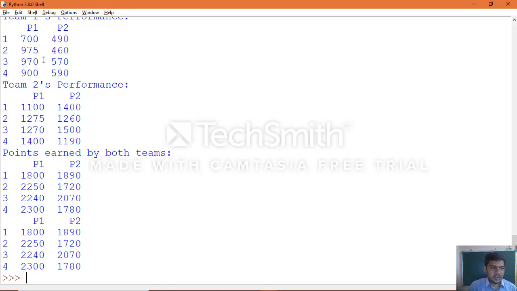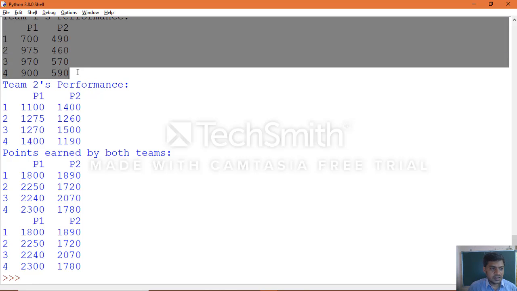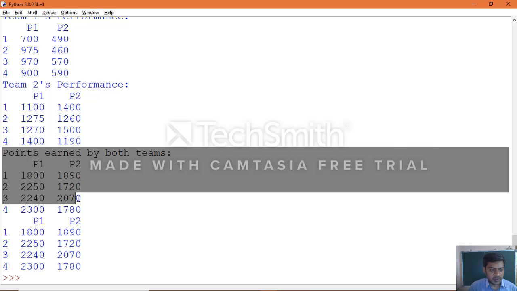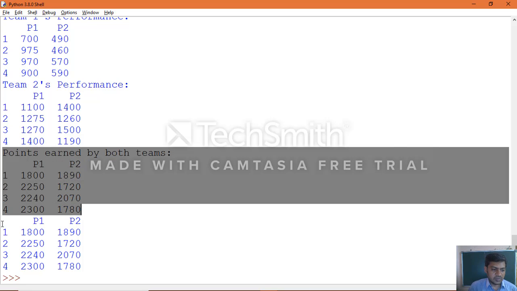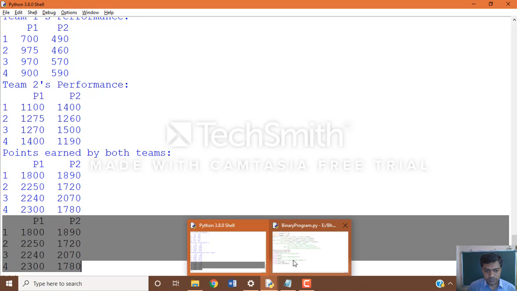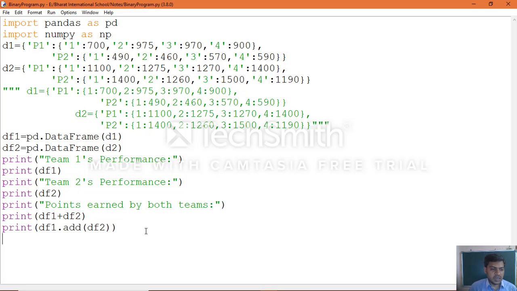You can see object 1 data, object 2, team 1's performance, then team 2 performance, then the points earned by both the teams when we applied the normal plus operator, then when you applied the addition function, the built-in function. Same way you can specify reverse sub also. And instead of writing another application, with the same application you can make use of the difference also.